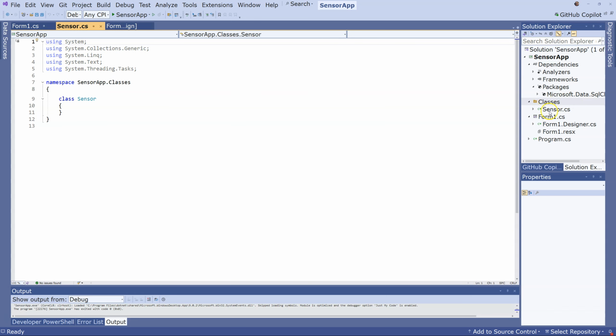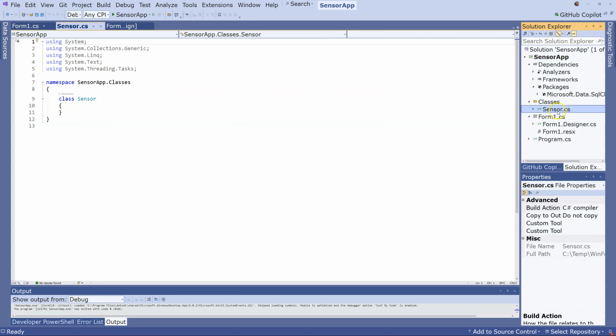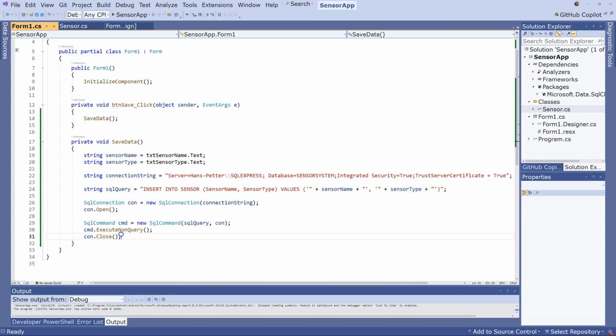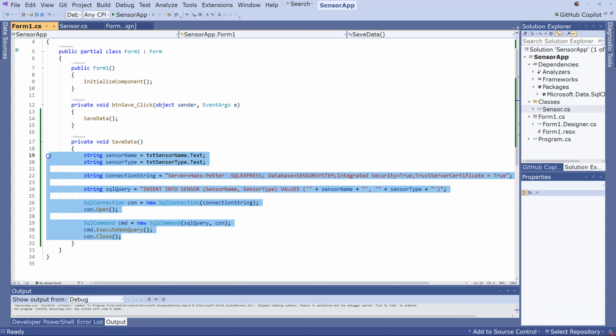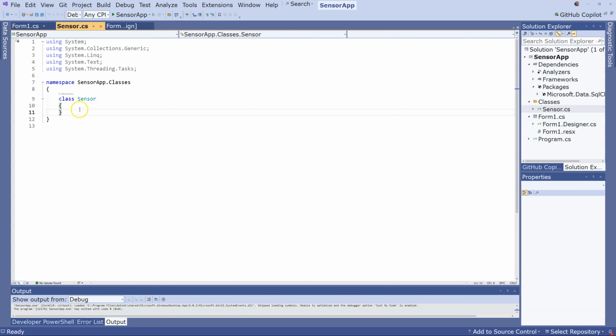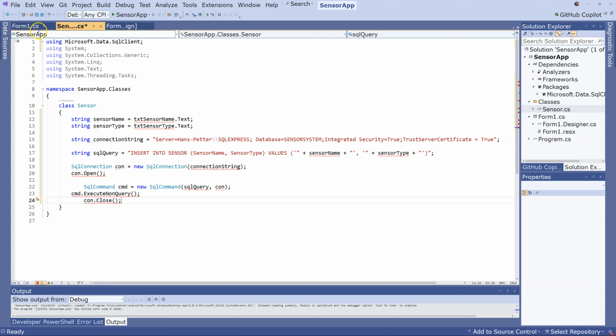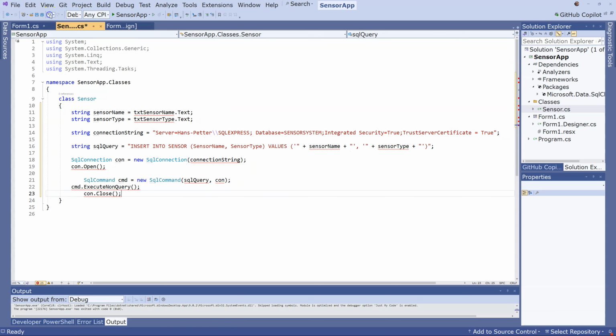Then in that folder, this sensor.cs file has been created. The name of this class is Sensor, but the file where this class is stored is called sensor.cs. CS is short for C#. And here is the class created. So far it's empty, but typically we just want to copy the code that we have created in this SaveData method, and then we put it here in the class instead, like this. And then, sorry, I click undo.